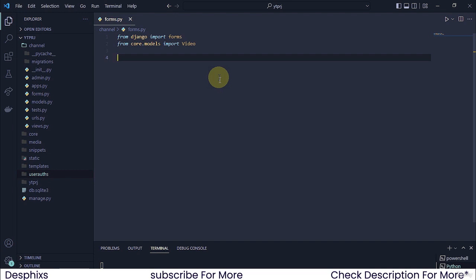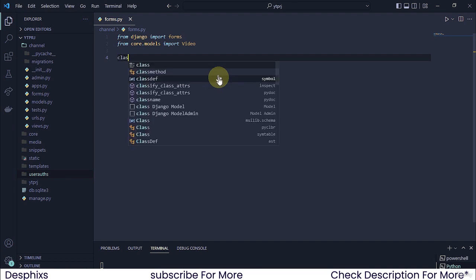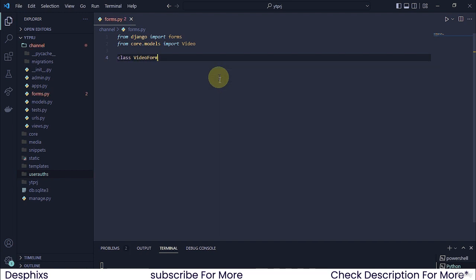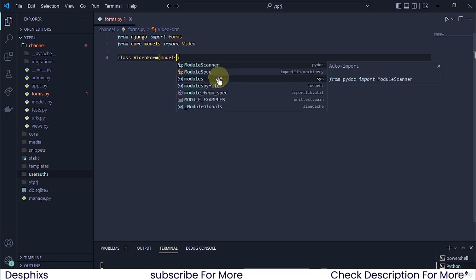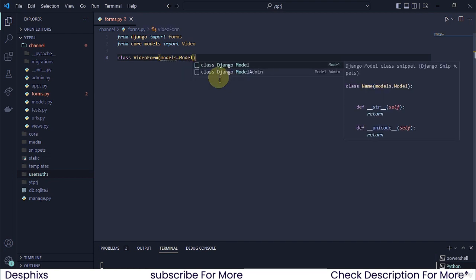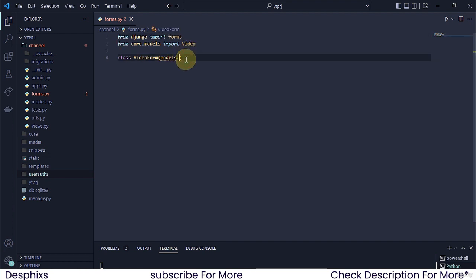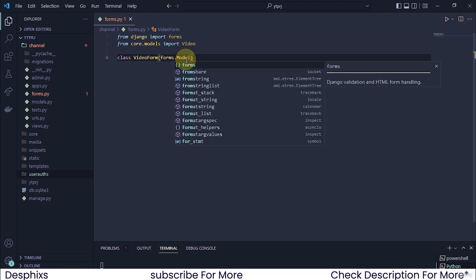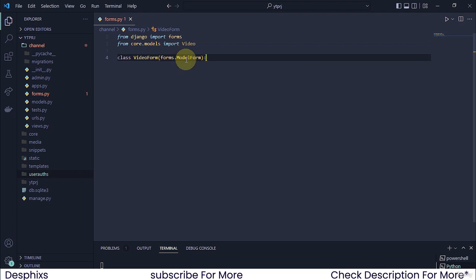So now we need to go ahead and create the form, and in order to do that we're just going to say class, then we can call this one whatever we want. I'm going to call it VideoForm, and it should inherit from forms.ModelForm. And as you can see, this is not models.py but rather forms.ModelForm. Okay, so hopefully you guys got that.